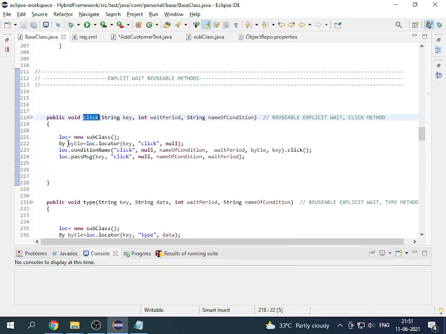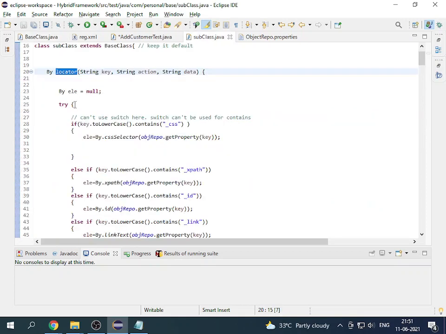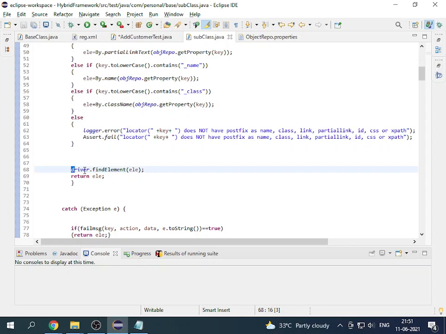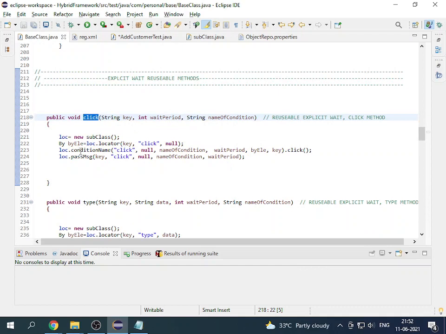Next one is click, again similar to what we have done earlier. So by click null, it is just checking that okay, if there is css involved or the postfix is correct, if it's present on the element, things like that. Then the next thing it is going to check is locator dot condition name. So click null, the name of the condition that we have provided earlier, the wait period that we have provided earlier, by dot ele, this one, and the key.